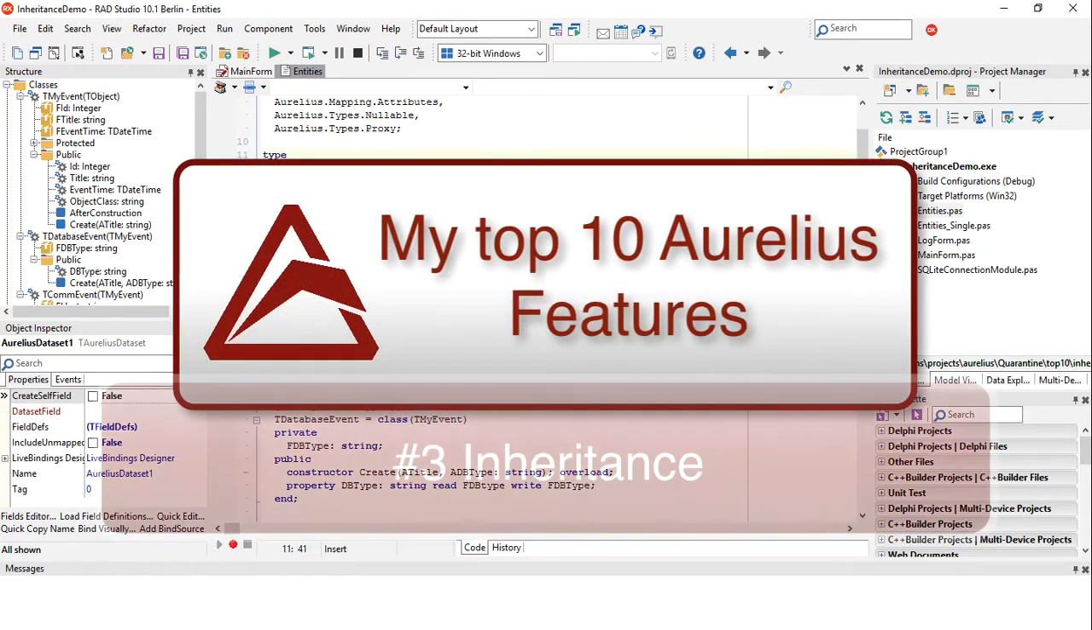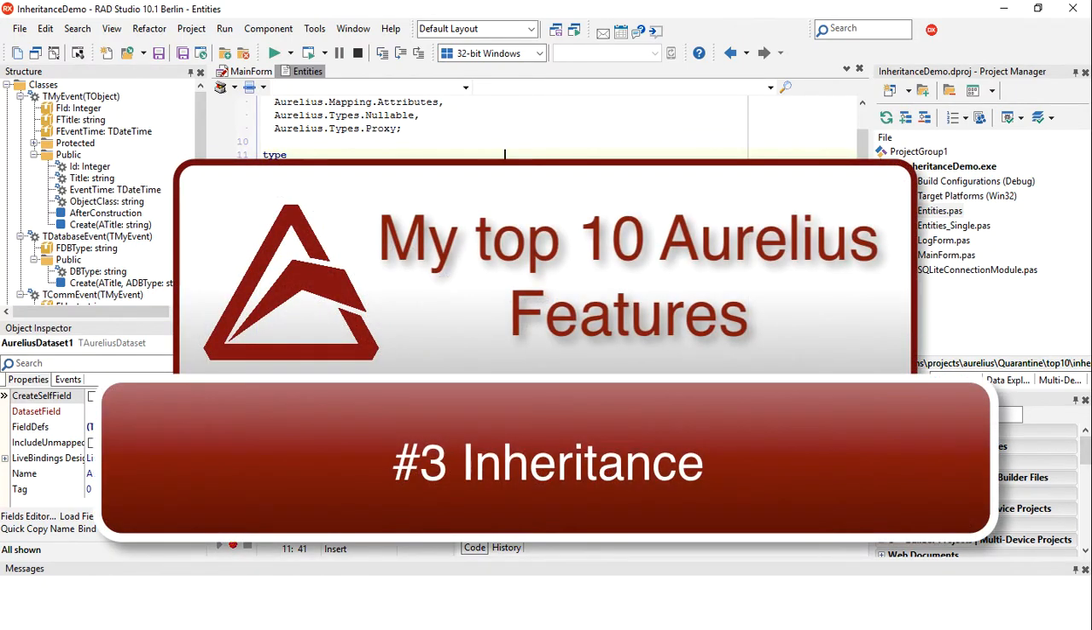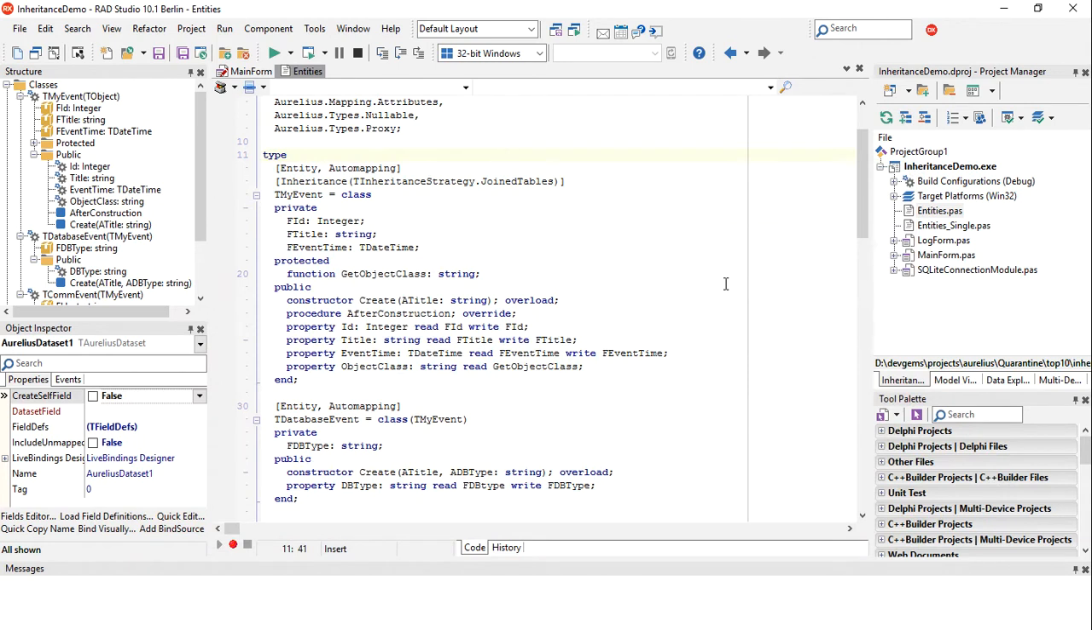When we talk about object-oriented programming, it's difficult not to talk about inheritance. It's very used when building classes, and that's the reason for number three of my top 10 Aurelius features. Aurelius smoothly supports inheritance. I'm going to show you how it works, but basically it allows you to use inheritance in your entity classes in a very object-oriented way, and it just works when retrieving and saving objects.